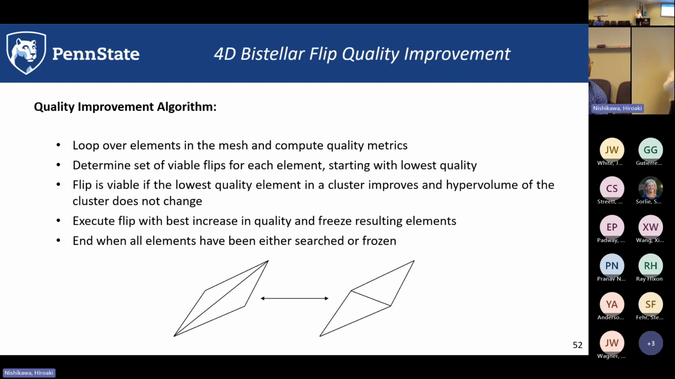You don't want to change those again. So once you have either frozen all of the elements in your mesh or searched all of the elements, they're all either searched or frozen, you end. The algorithm's over.